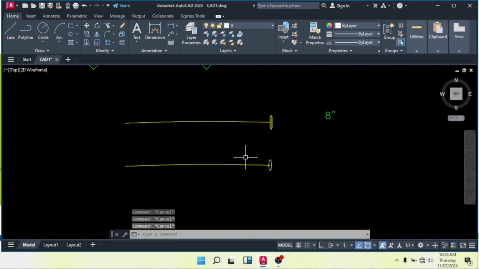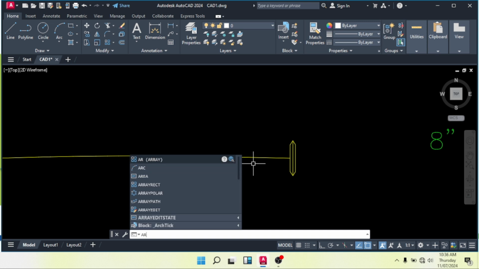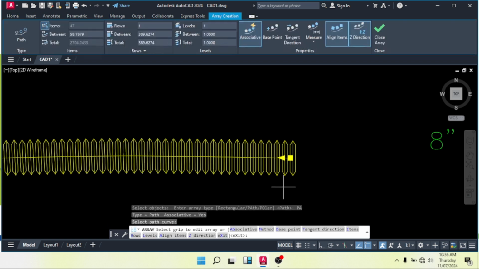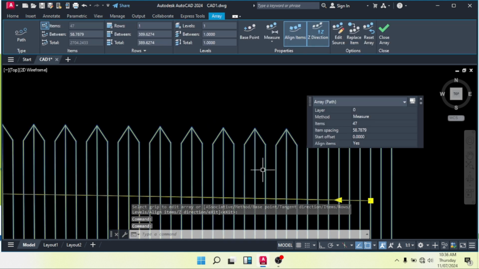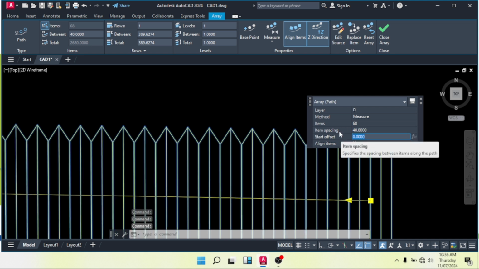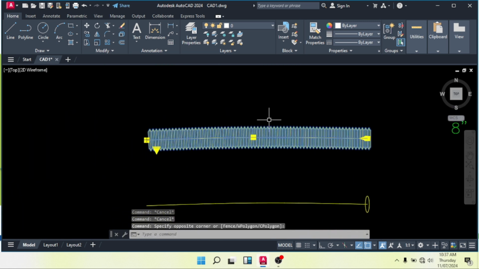Like that. Now we have to apply the array command, AR. Select your object, enter, and then press the path like this. We have spacing between the objects. Let's decrease this space. Now it's 58 for example. Make it 45, 44, 40. Okay, make it 40. Then check. Yeah, it's great. Okay, this is one method.